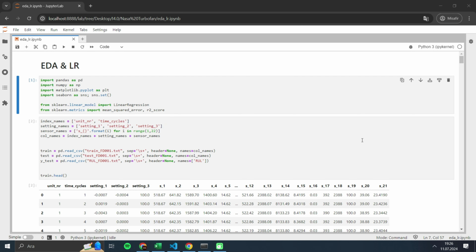Hello everybody. In this lesson, we'll explore NASA's C-MAPSS turbofan engine degradation dataset. Our primary goal will be to predict the remaining useful life of turbofan engines using various machine learning techniques. We will start by performing exploratory data analysis on the first dataset, FD001, to understand its structure and identify key patterns and trends.